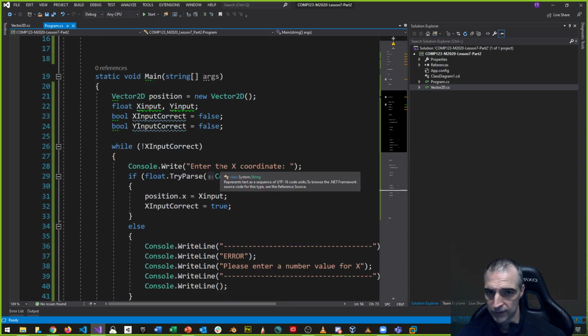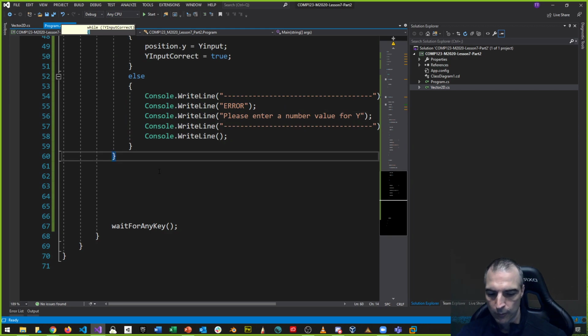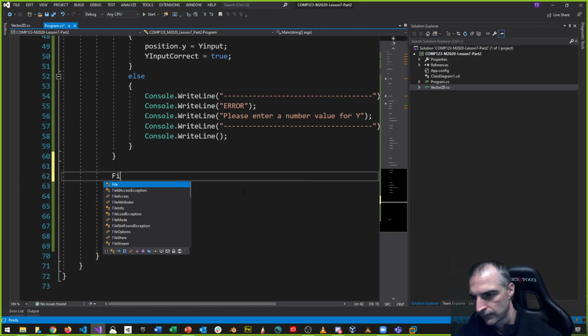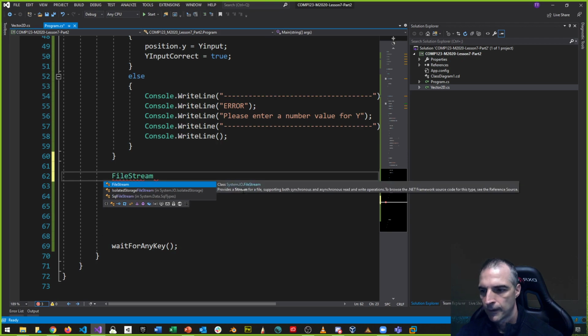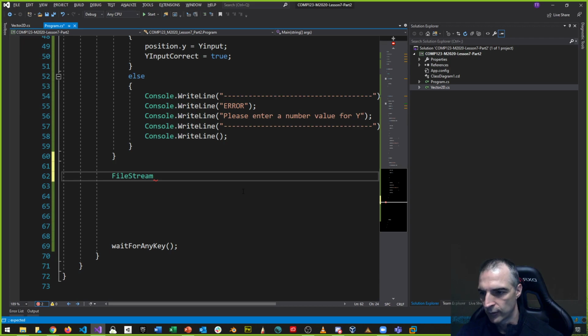Now, what I want to do, and this is the file part, is output what we just entered to a file. So remember what our example is, going back to our PowerPoint. My PowerPoint says my file stream output file is new file stream, some text. This is one way of doing it, by the way. Let's just do it this way this time around. So file stream, and again, file stream itself is the class. Output file is what we're using, so we'll call it output file instead of out file. That's equal to a new file stream.